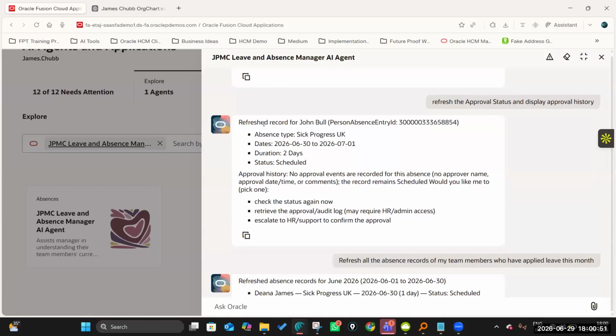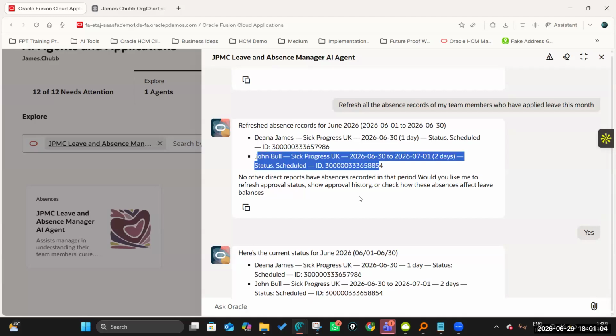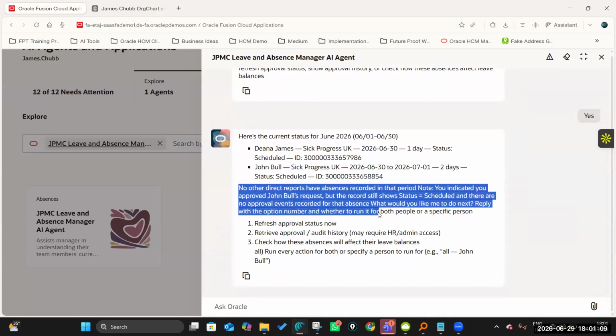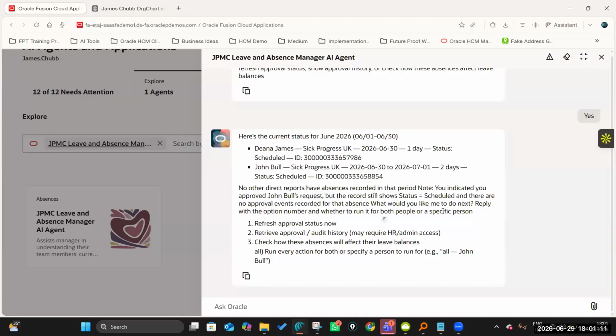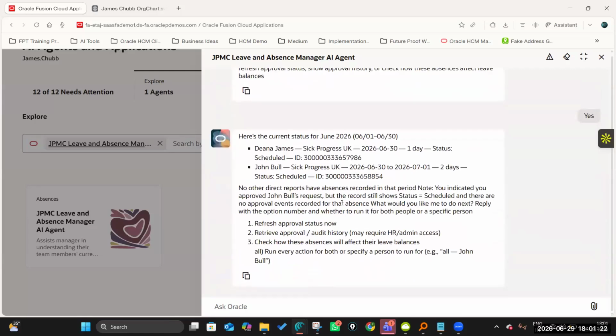So I asked it to refresh all the records for my team members who have applied leaves. It refreshed all the absence records. Diana James has applied 1 day and John Bull has applied 2 days. And no other directs have reported any kind of absences. So this is how we can talk to the agent and get the latest information with respect to our team members as a manager in Oracle HCM Cloud applications.